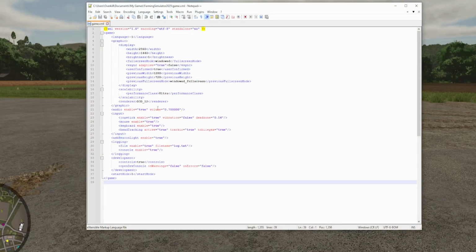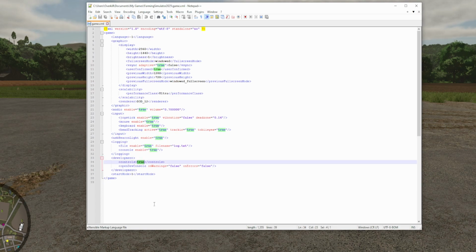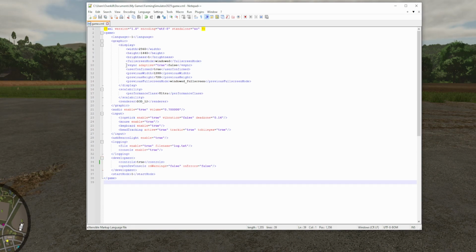There we go. You're going to come down here and find, for me it's on line 33, Development, and you're going to find Controls. For you guys, this line will say False if you have not changed it already. With Notepad++, and even with Notepad, you can double-click a word, it will highlight it, and change it to true, as I have done here. Hit Save, or if you're using Notepad, hit File, Save, and close it.